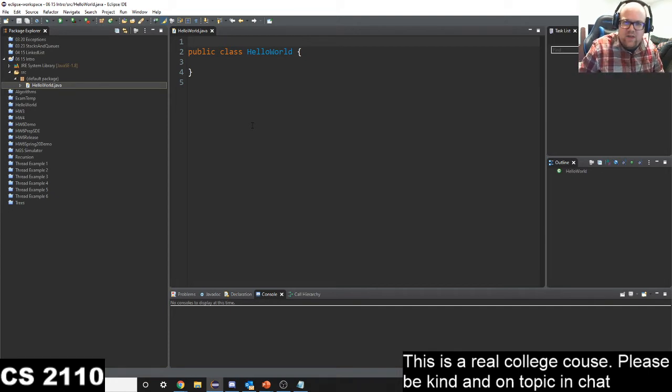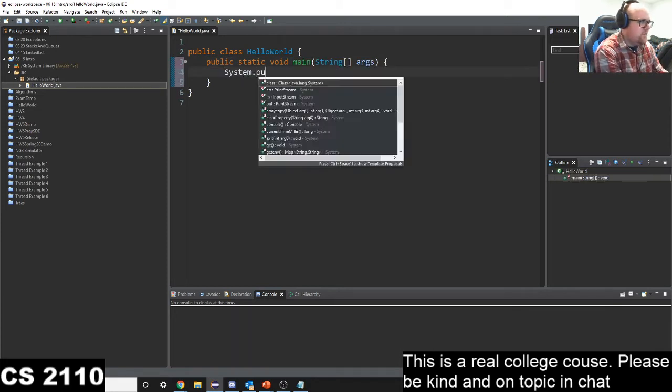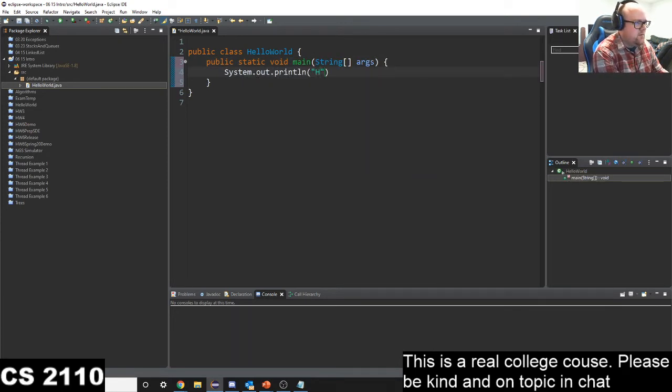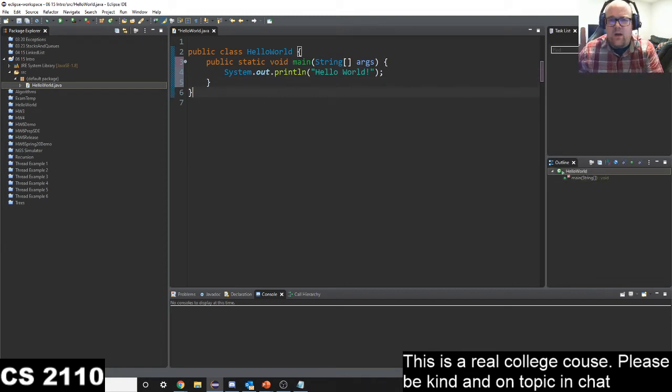And Hello World in Java is written as public class Hello World. And this is where you're immediately going to realize that Java is unfortunately quite a bit more verbose than Python is. Public static void main string args. I know this looks scary, but don't worry. System.out.println hello world. For now, I'm going to write this code. This is a simple program that simply prints hello world.